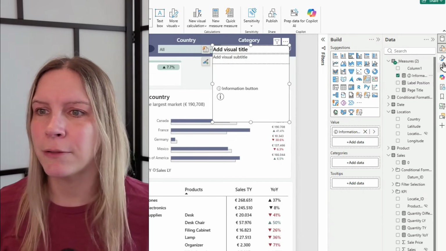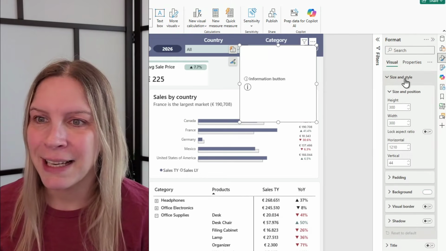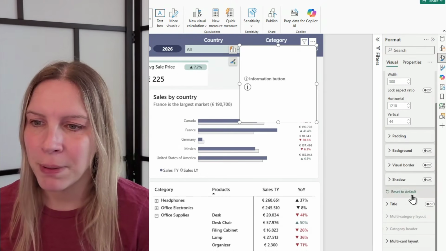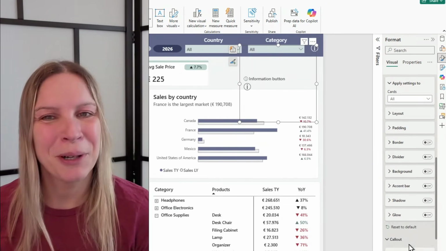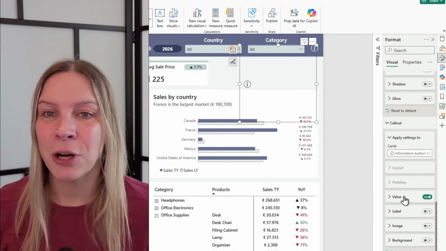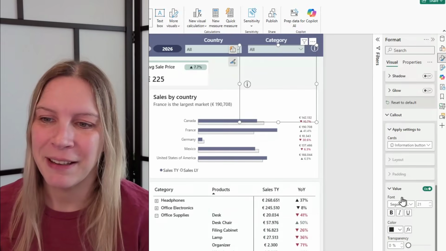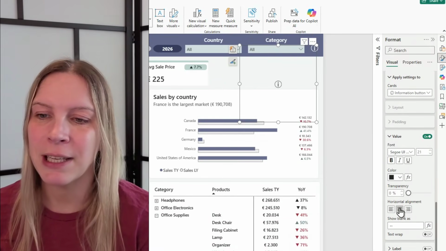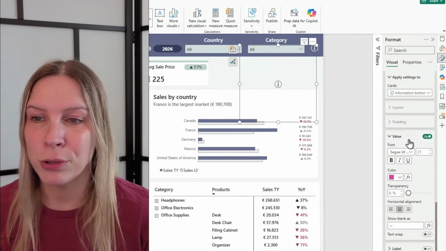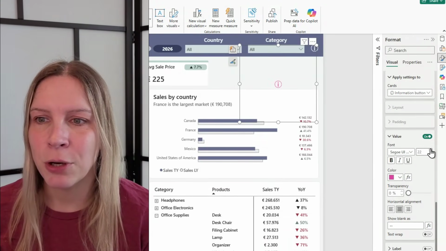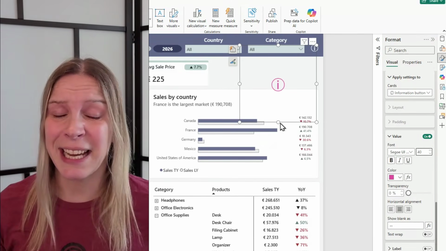And now you have to do some formatting here. I go into the format pane, I turn off the title, I go to size and style, turn off the background, I go to cards, turn off border, divider, background, and I go to callout and I turn off label. There's so much enabled by default. And then in callout I go to value and I say I want the horizontal alignment to the middle. And then you can also choose a color. So you could choose pink in this case. And you can also increase the font size because it's an icon, it's treated as text.